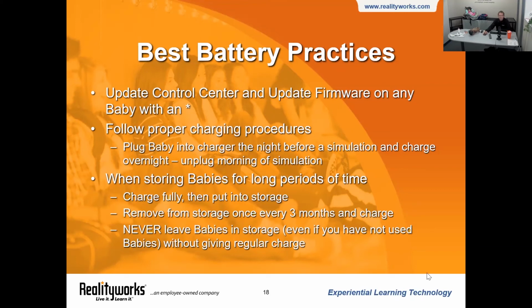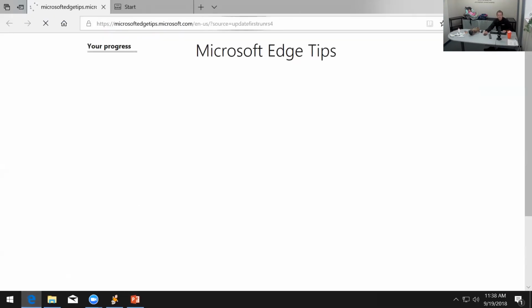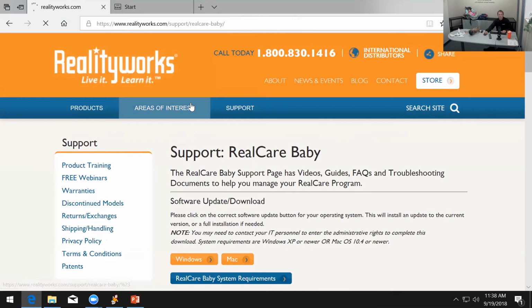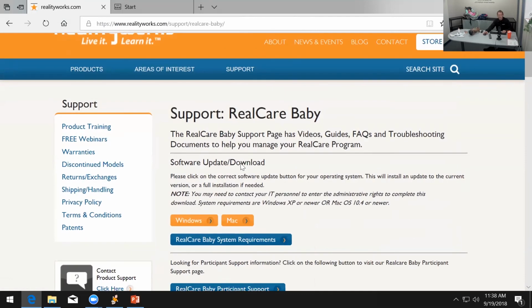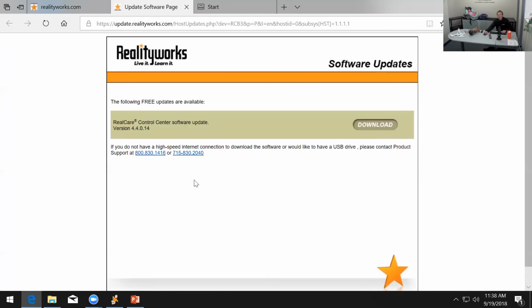is to go to our website, realityworks.com. So put your cursor on support, scroll down to RealCare Baby, and scroll down just a bit. Here's your software update download. You just click on the one for either Windows or Mac. If it says you're updated, you're good. If it says that you need to update to the version 4.4, click download, and then update your control center.